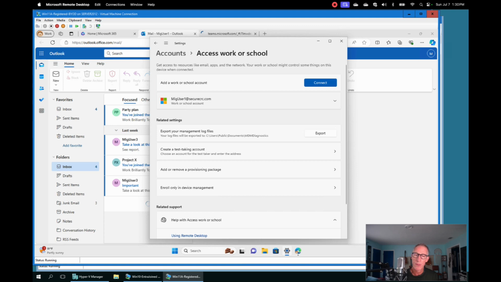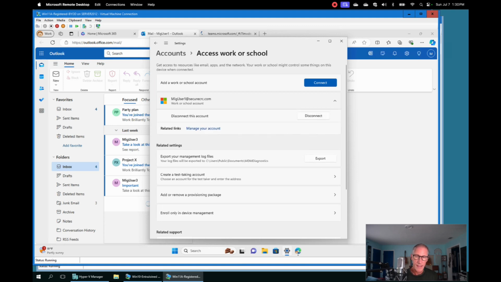I see MIG User 1 here as an account, connected account. That means that MIG User 1, the account that I've signed in as, has registered this device in Entra, and now it's connected. I should only ever see one account in here. There's a problem if you have more than one account in here. The problem is Windows MAM won't work for one of those accounts. It might not work for either one of those accounts, but for sure, it's not going to work for one of them. So people cannot have more than one account in here.